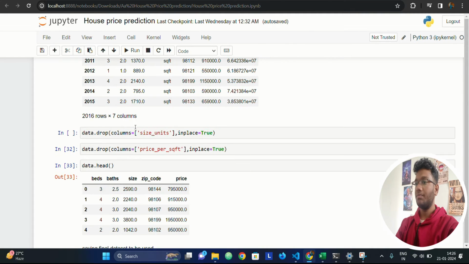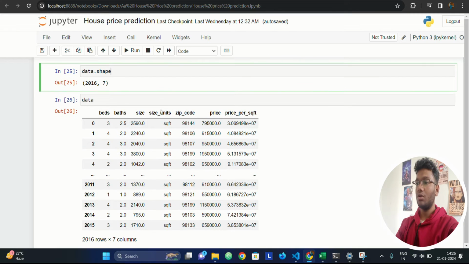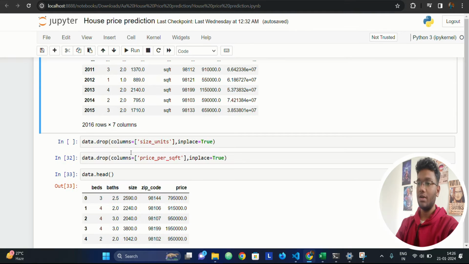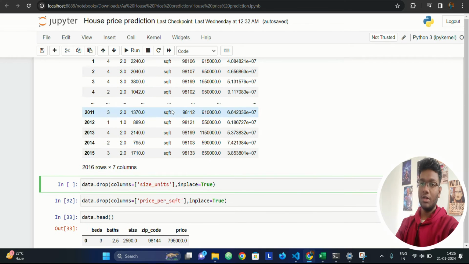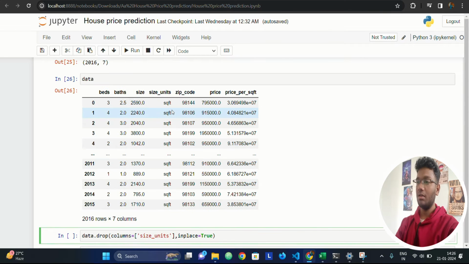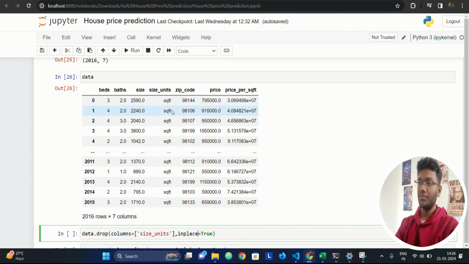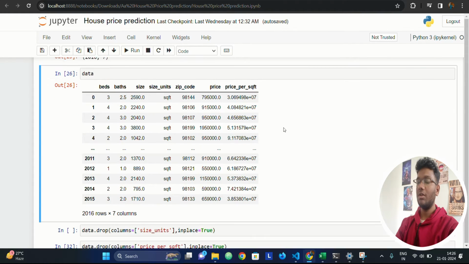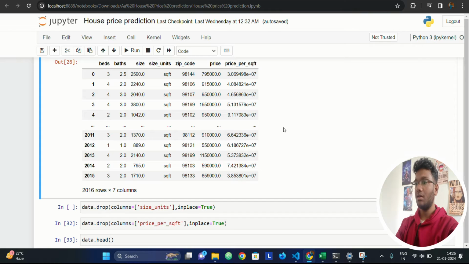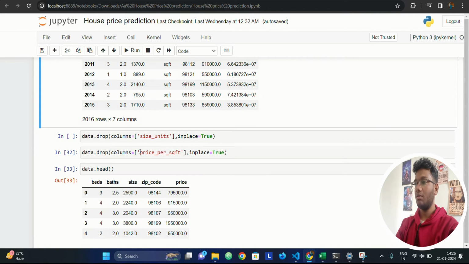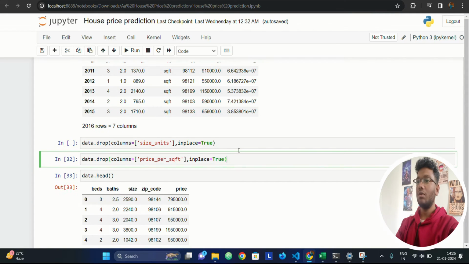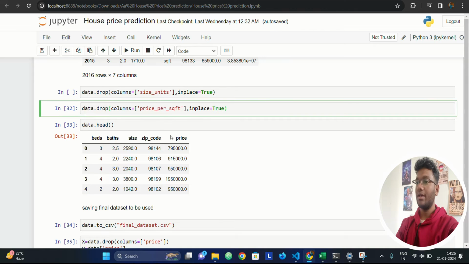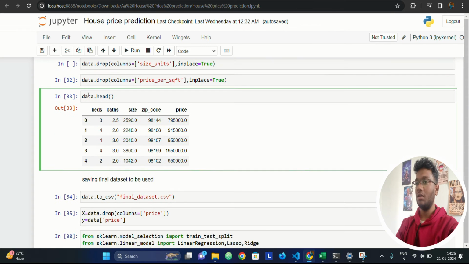Again, like I mentioned, the size underscore unit is a column that we do not require. We can simply assume that it is a size in square feet, since we do not have any other unit present. That is the only unit we have throughout the column, so it can be omitted. And again, it is a simple data set, so price per square feet will be required in a complicated data set. Here, even if you omit it, it does not matter. So we are dropping both the columns here, and again I'm doing a data.head to see the new data set.